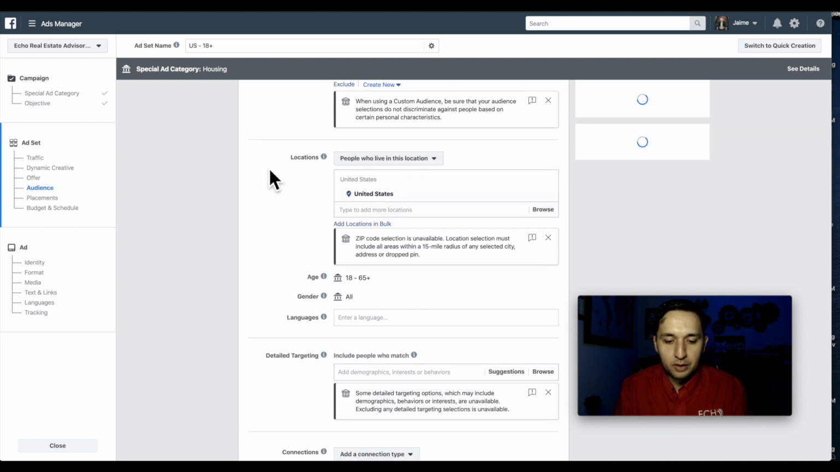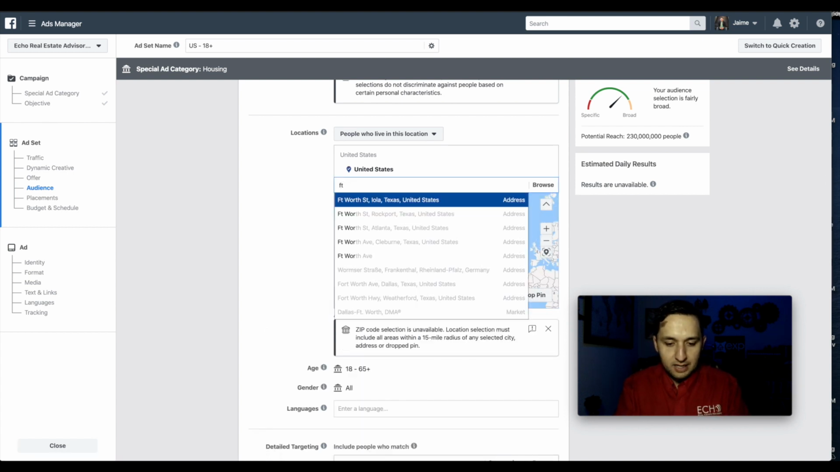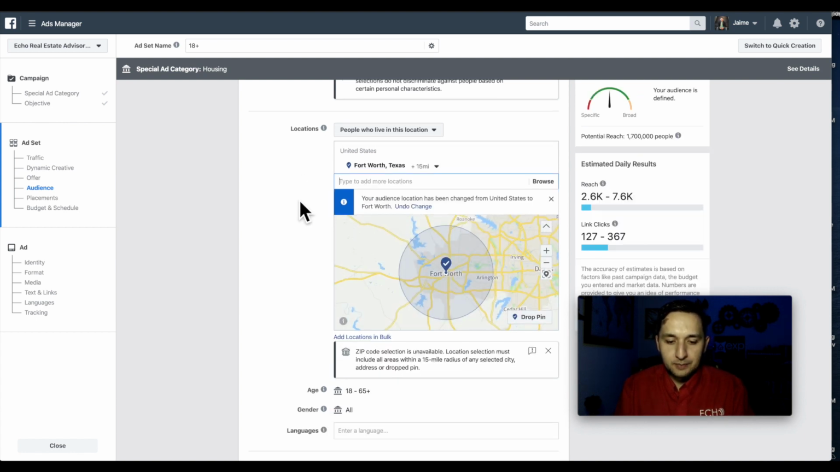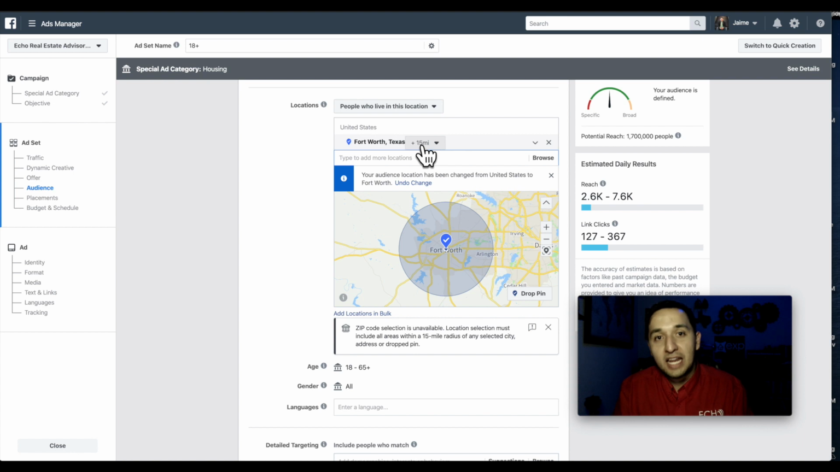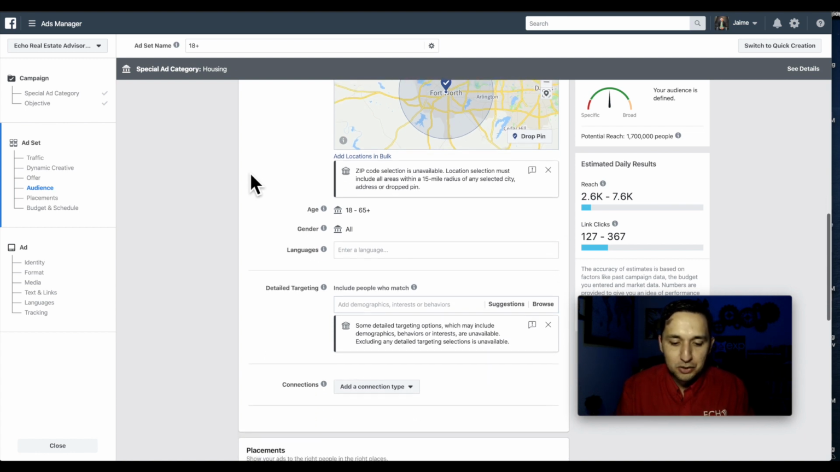Locations, we're going to go with people who live in this location, and we're going to go with Fort Worth this time. You're starting at a radius of 15 miles and above. In the past, you started at 10 miles and you could go down to a 1 mile radius, but that is no longer the case. You could target based off a zip code, but again, that is no longer the case because we're running a special ad category. If we were not running a special ad category, those features are still on Facebook, except you would need to advertise something that isn't housing. So for our purposes, it doesn't do us that much good.